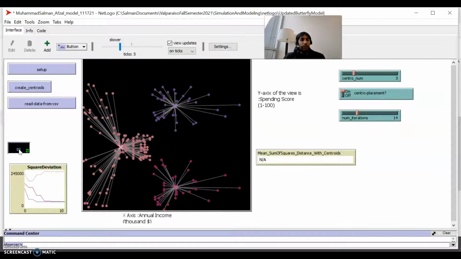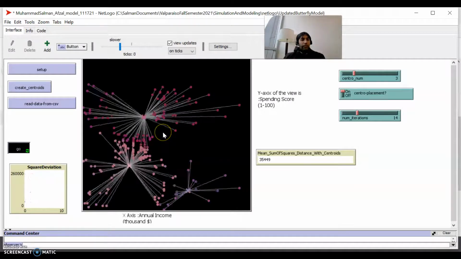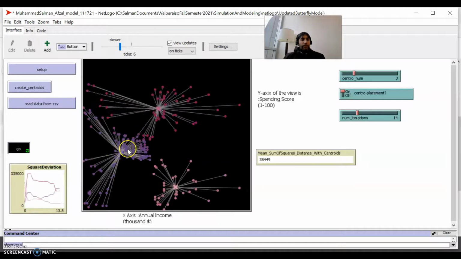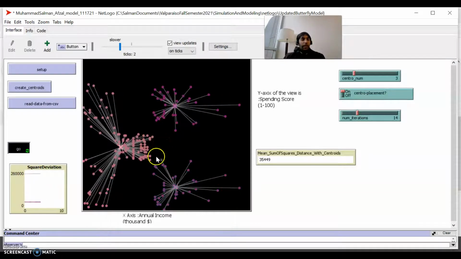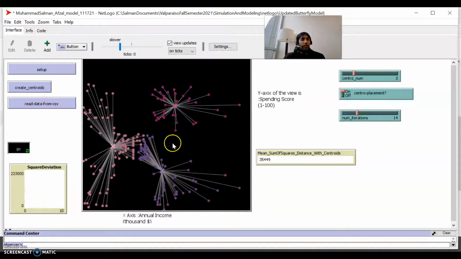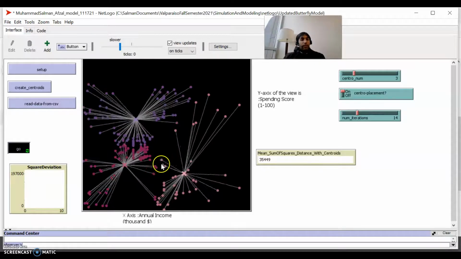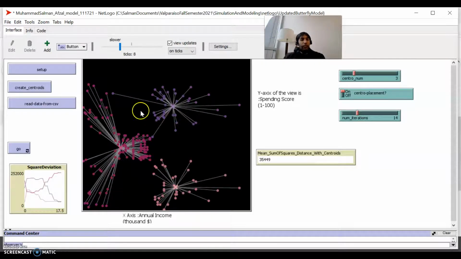So if I run the algorithm, as we can see, the centroids keep on moving until a point reaches the stop, and at that point the distance between that centroid and all of the data points is at its minimum, and we are able to find some interesting patterns and clusters in the dataset as well.